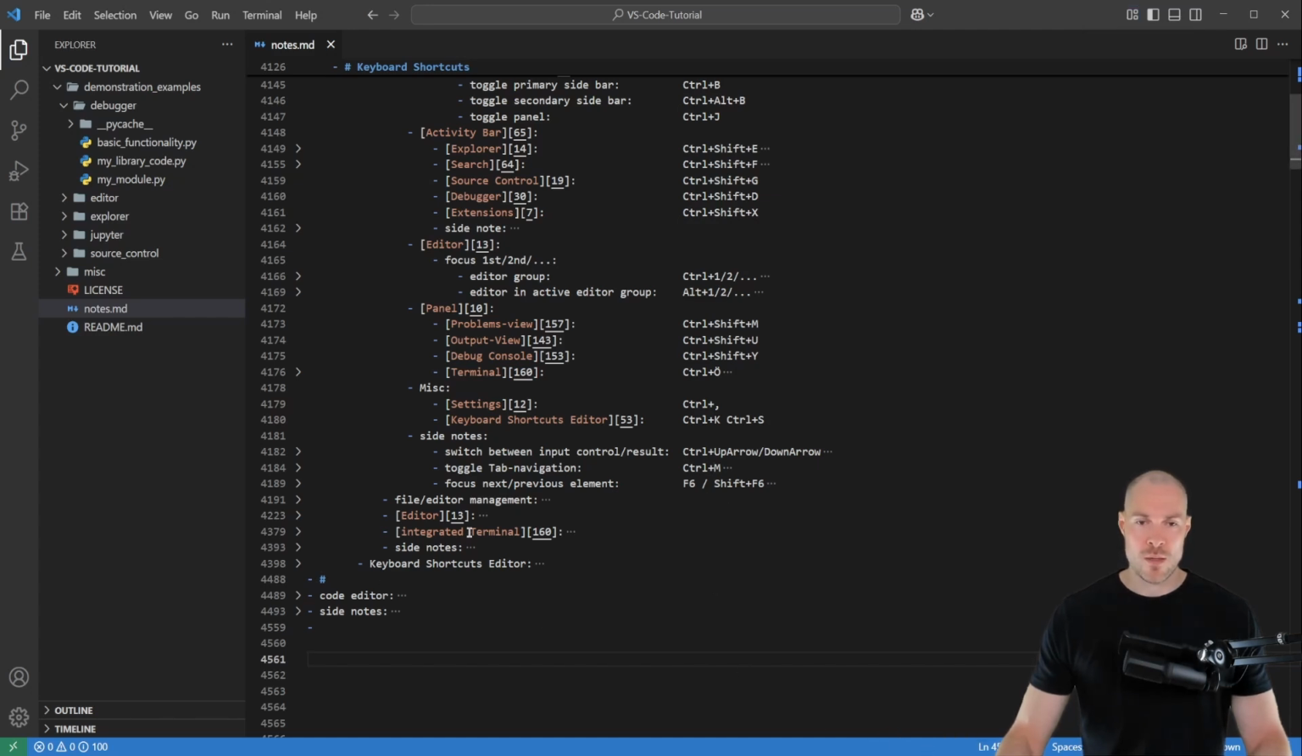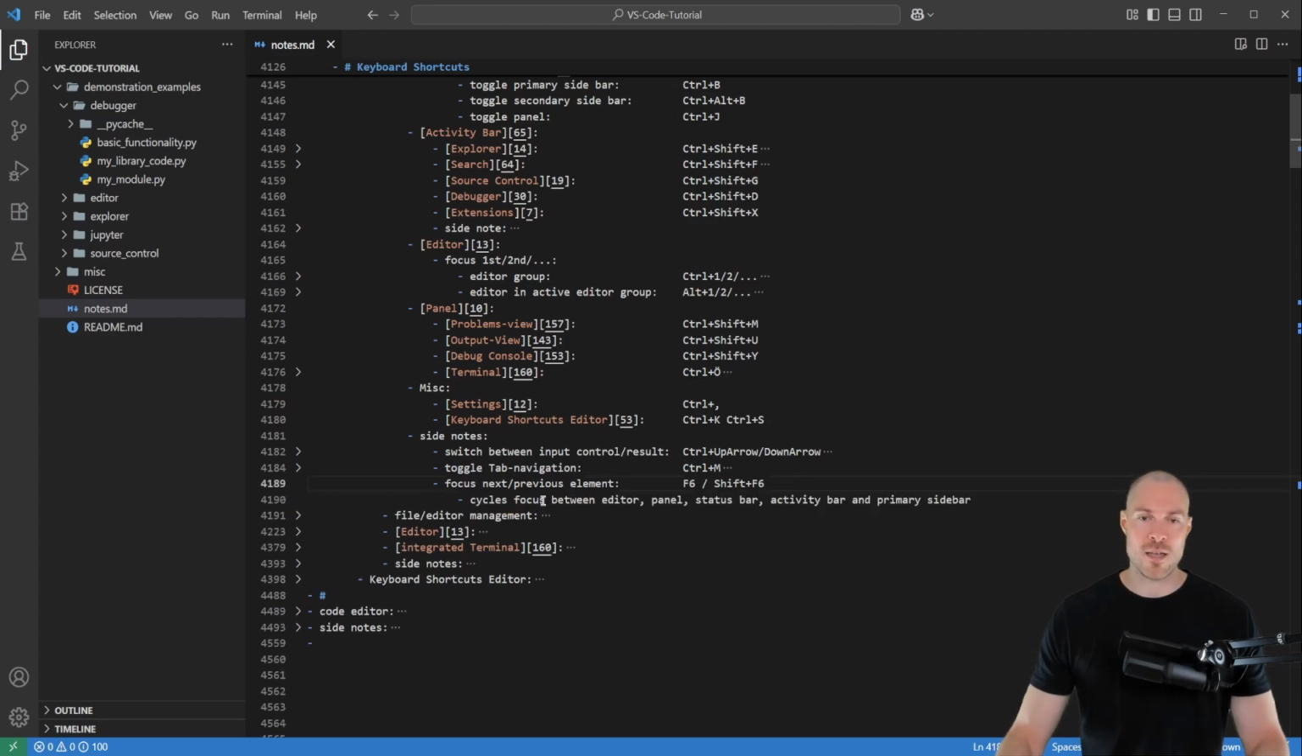Okay, so then to toggle it off, you can press Ctrl M again, or simply click this button. And then the next side note is that to focus the next or previous element, you can use F6 or Shift F6. And what this does is it cycles the focus between the editor, panel, status bar, activity bar, and then primary sidebar.